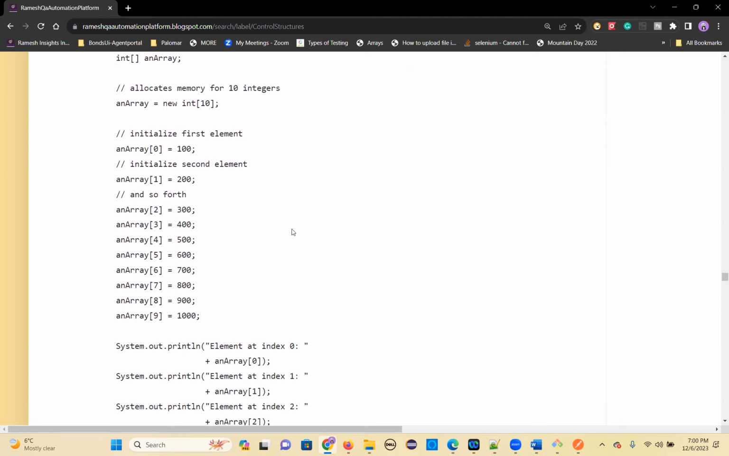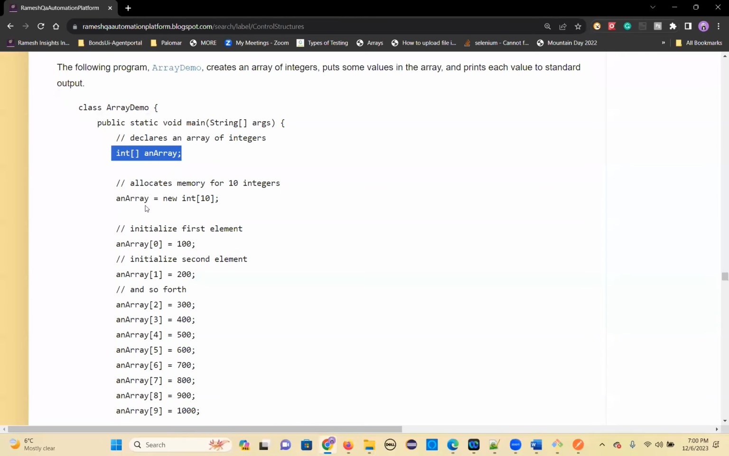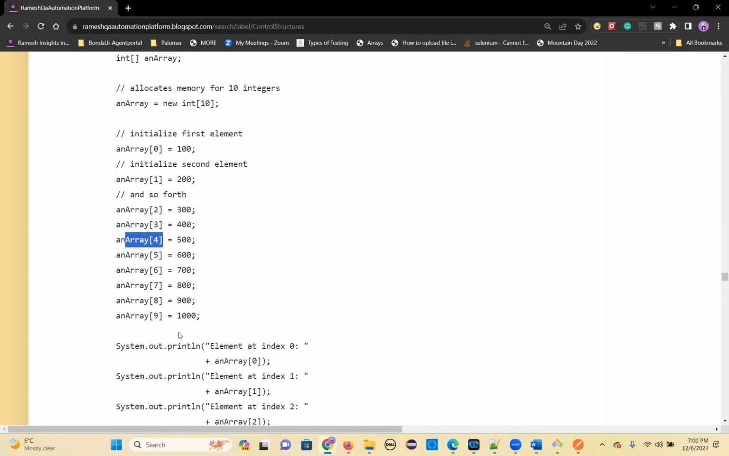So how can you assign the value? For example, first you created an array: array equal to new int[10]. You created an array variable, and in the next line you are allocating memory for 10 integers for this array. Array of 0, array of 1, array of 2, array of 3, array of 4, like that you can assign the values. So 10 values.